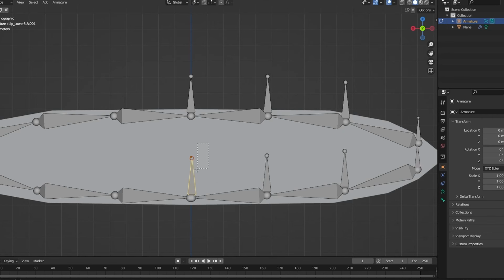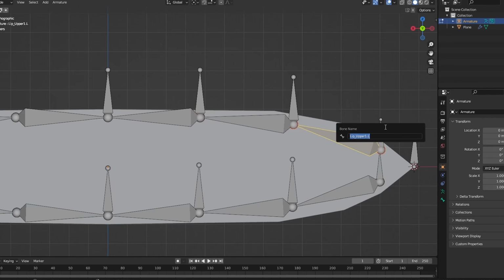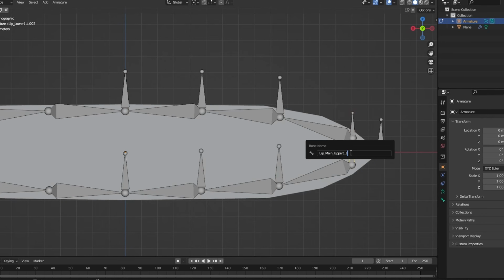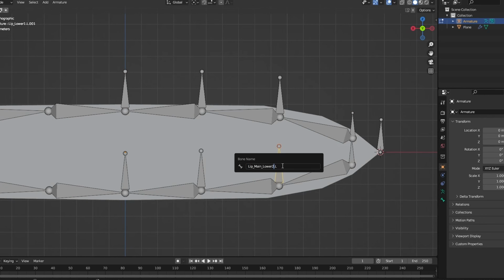I saw that the bones in the middle were not actually in the middle, so I selected all of them, changed my selection options, and then hit S, X, 0 on the keyboard. Now they're perfectly straight. We're going to take our new bones that we just made, we're going to call it lip_main_upper_1.L. We're going to put it on all of the other bones, changing the names. We're going to get rid of the .L on the middle one and just have it named lip_main_upper. Then we're going to do the same thing for the lower. We name upper to lower.